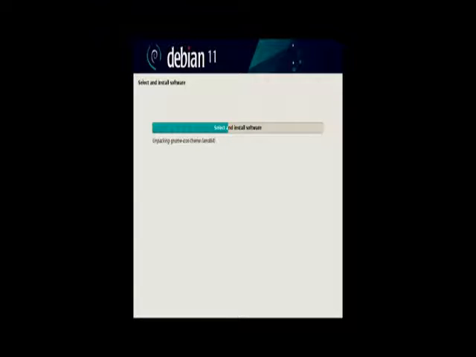Next, we're going to go to tasksel, which will ask you what software you want. I'll read it. It says software selection. At the moment, only the core of the system is installed. To tune the system to your needs, you can choose to install one or more of the following predefined collections of software. You can install GNOME desktop environment, XFCE, GNOME Flashback, KDE Plasma, Cinnamon, Mate, LXDE, LXQT.